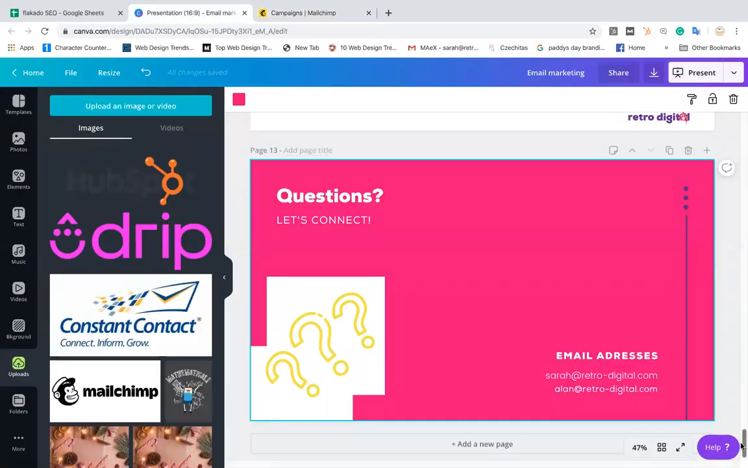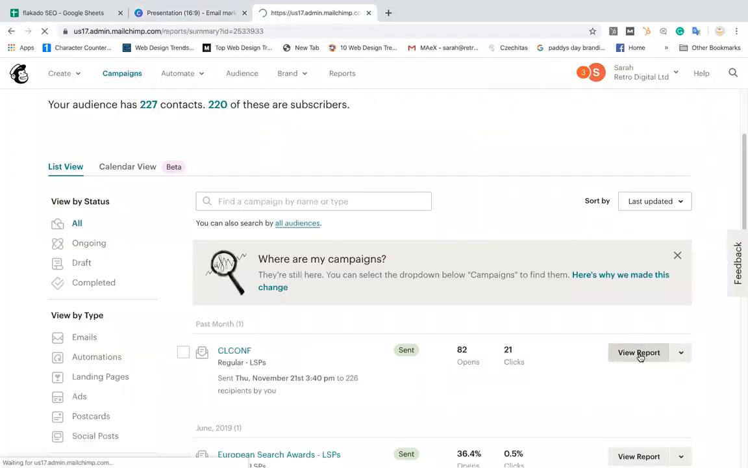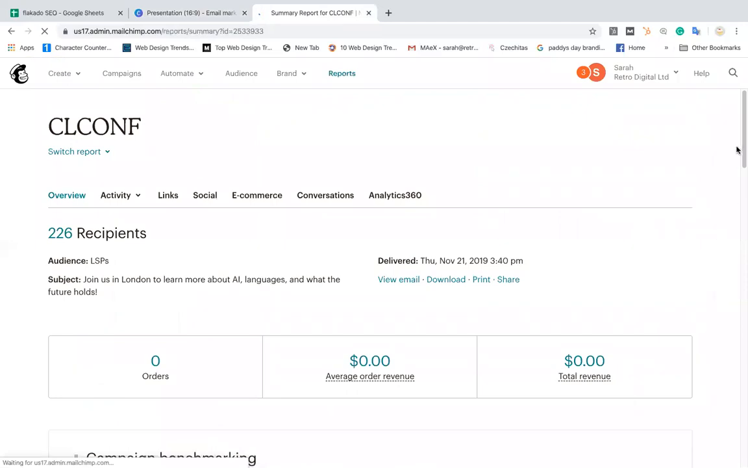Remember, we talked about that the open rate should be between 15 and 25%. We had 38.5, and click-through rate is 9%, and the average is 2.5, so that was a success. You can have a look here, and you can have a look at reports.